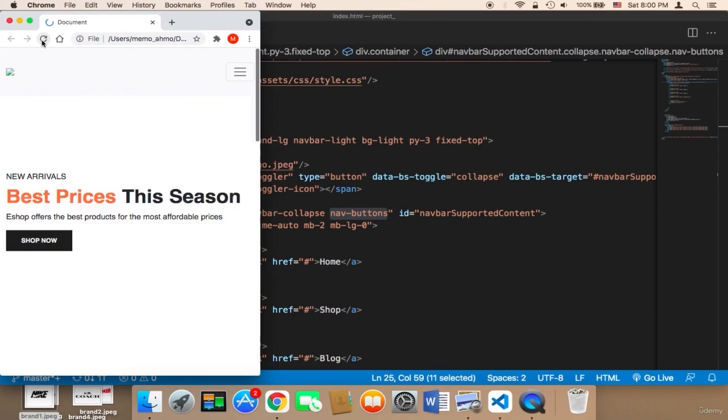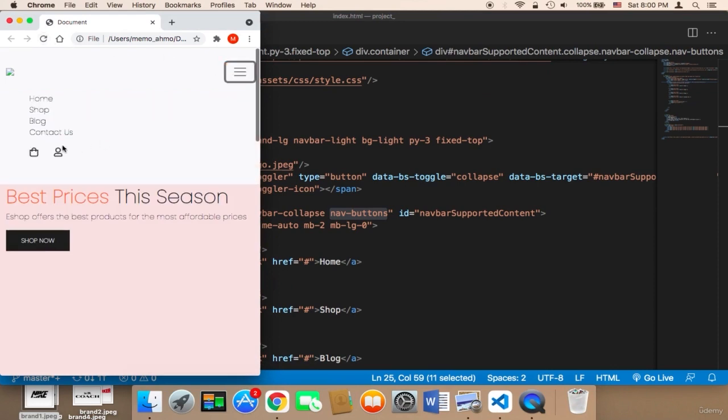Let me refresh. As you can see, it looks amazing. Now we have a better space, and the design for small screens is going to look like this, where there's a space from the left and from the right. Everything looks amazing.